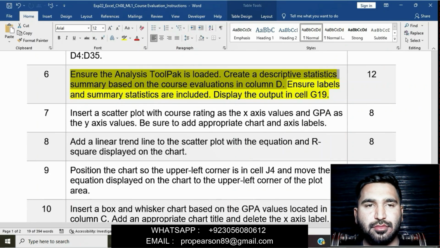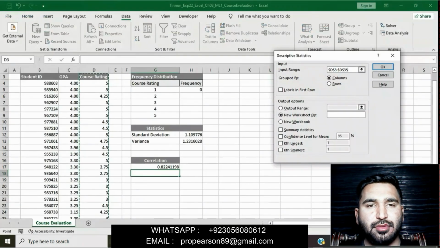Okay, click on Labels in First Row. Okay, summary statistics, and labels are included, and then the output cell is G19.